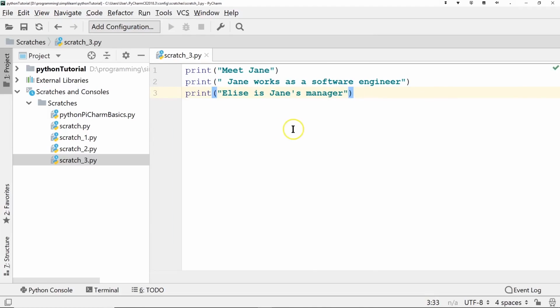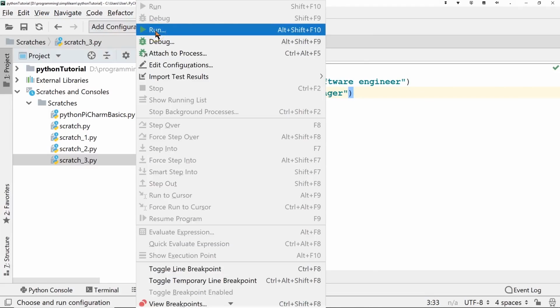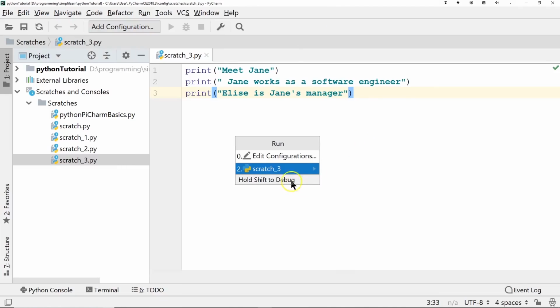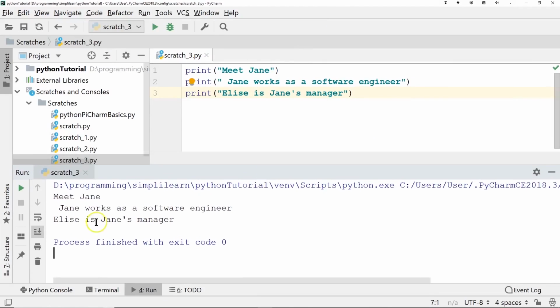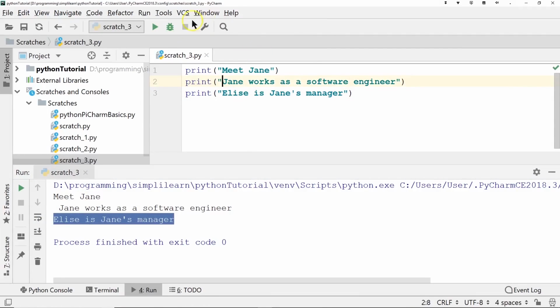In here, you can run it a number of ways. We'll go underneath Run, and Alt-Shift F10 also does this. It asks me what I want to run. I want to run Scratch 3 because I have multiple Scratch files in there. We'll click on there and it'll run it. If you're on a different IDE, you might get a black box that prints it out. You can see here it says meet Jane. Jane works as a software engineer. Elise is Jane's manager. You can always take that space out so it just looks nicer.